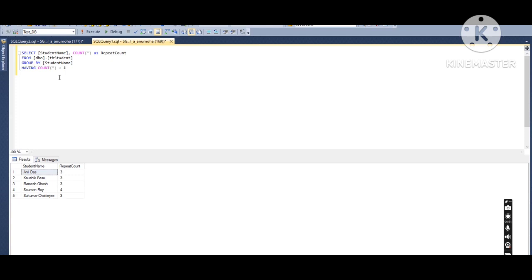Here I have selected the student name and count star as repeat count, meaning if it is more than one, then it will be counted, showing how many times it is there. And I mention group by student name. And having means if I mention group by, and the condition is count star more than one, then only it will be shown in our result view. Now I execute it, and it shows like this.